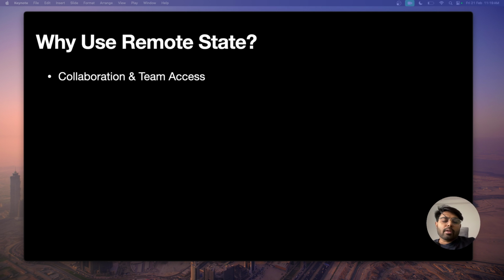With remote state, your team can share the same state file and avoid issues like state conflicts or accidentally overwriting someone else's changes. Just imagine you and your team are working on different modules of the infrastructure. If each person has their own local state file, it's easy for things to get out of sync. Remote state solves that problem by ensuring that all team members have access to the latest state all the time.